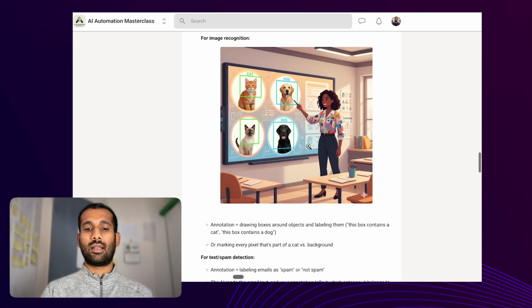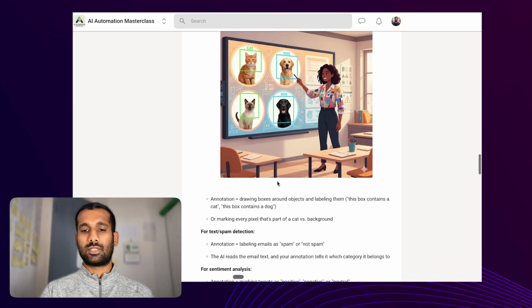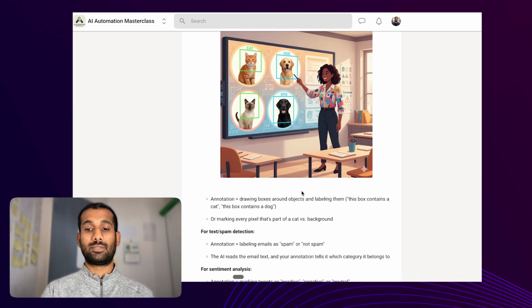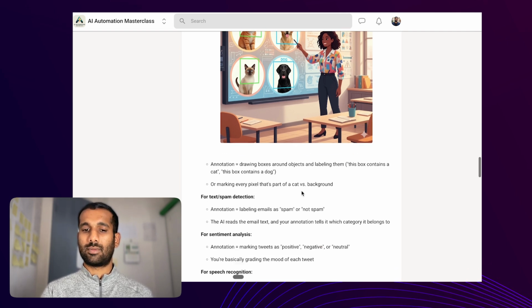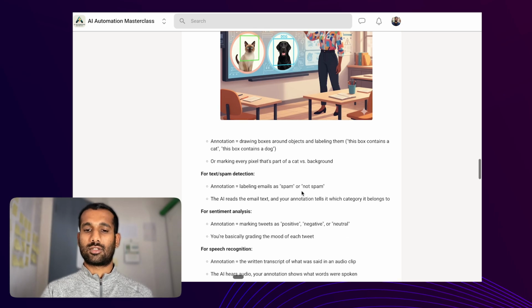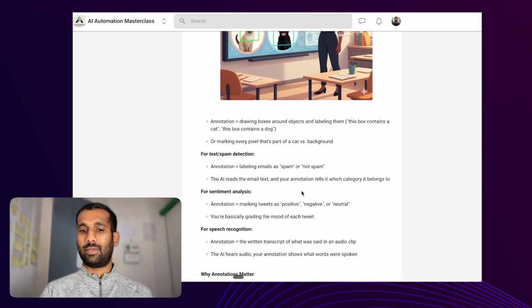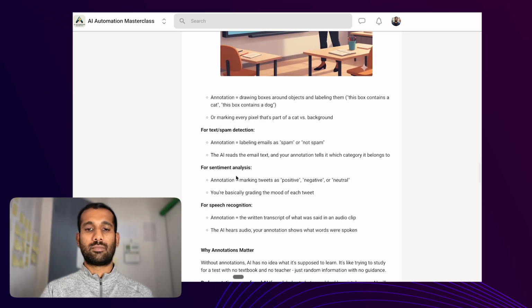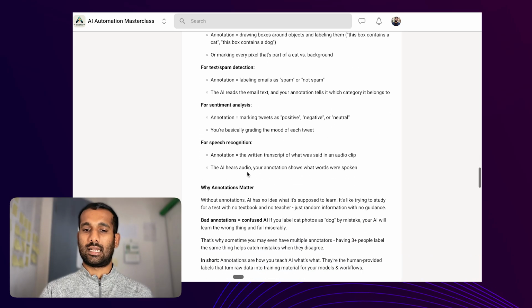These are called annotations, which basically draw boxes around objects and label them. And that's how the AI understands what's going on inside this image, so to speak. Similarly, for text or spam detection, an example of an annotation may be labeling emails as spam or not spam. Similarly, for sentiment analysis and speech recognition, you can read this entire text.